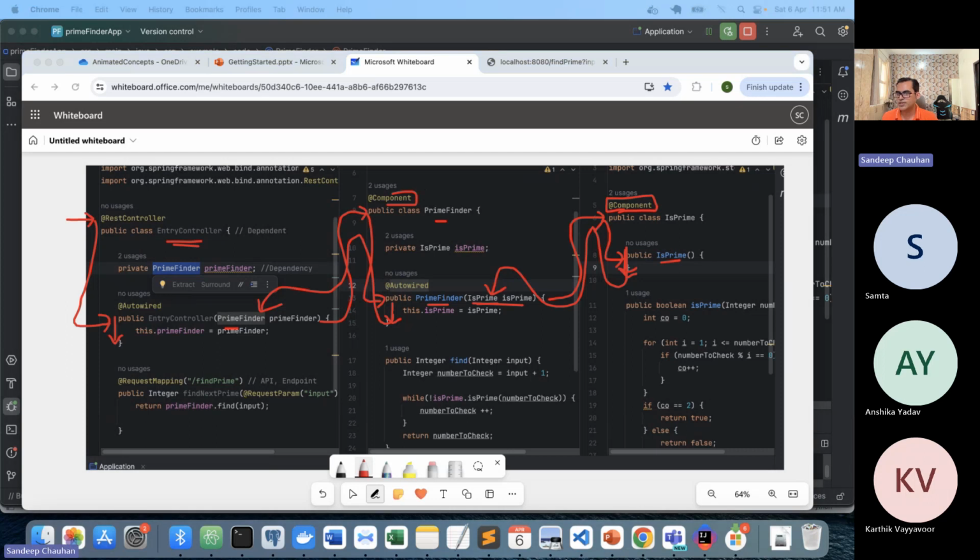So is this life cycle clear to everyone? Karthik, you had asked. Yeah, I got it. Samta, Anishka, anything? Yeah, it's clear.